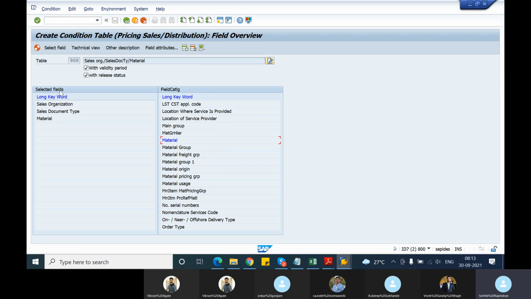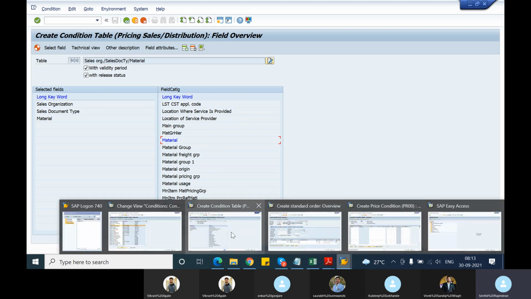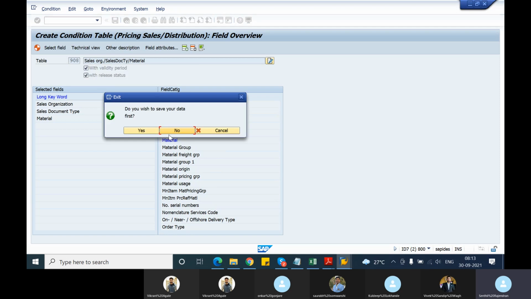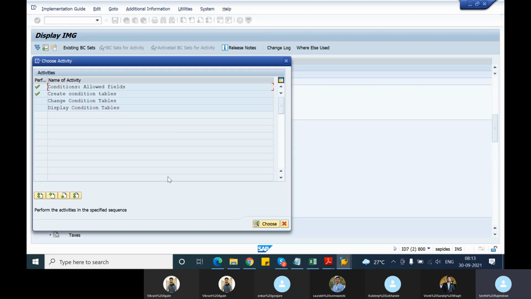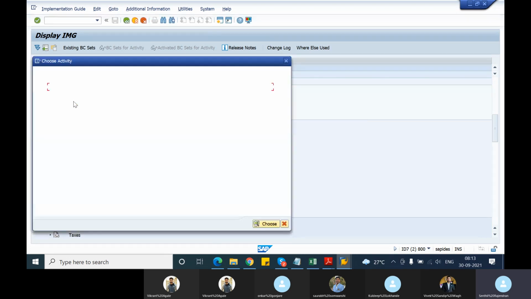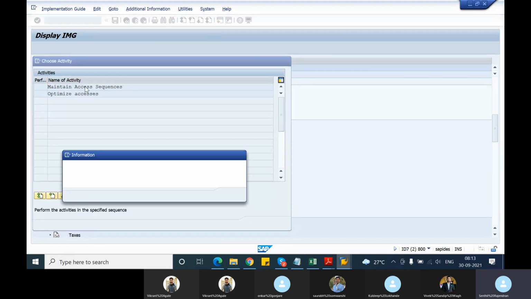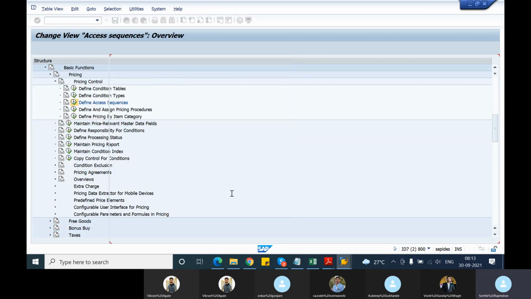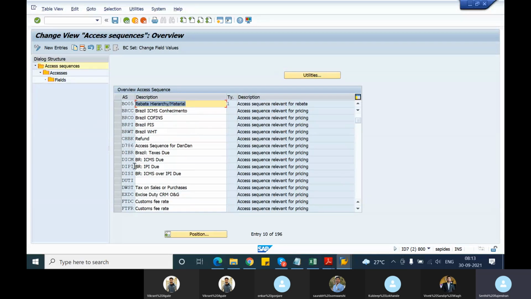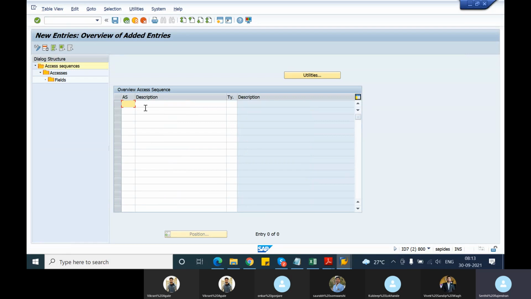Now that we created the condition table, we can create our own access sequence. I'm not saving this, I'm just going back. You can maintain access sequences here. See, these are the access sequences that are already created. Now we can create our own access sequence. Go to new entries and you can create your access sequence.